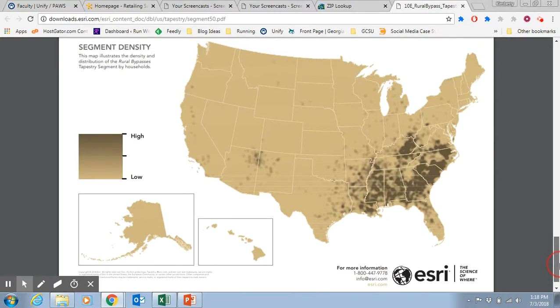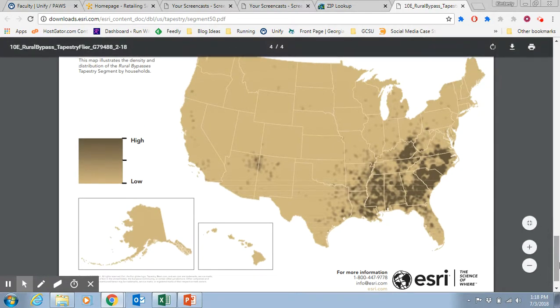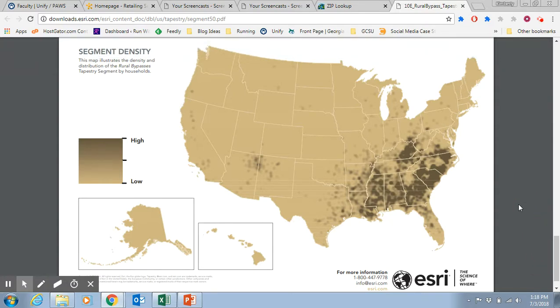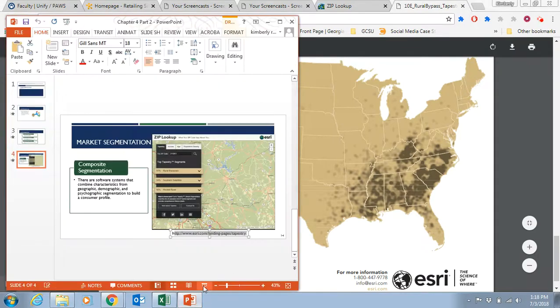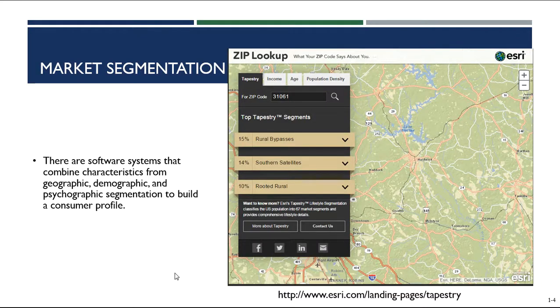Okay, and then this page here is going to show you, if you know that rural bypasses is a good segment for your retail store, so let's say you're Tractor Supply, this might be a good market. You can look and see where the rural bypass segment resides mostly, so that can help you choose a location for your store. Right. So that's a little bit about the Tapestry tool that retailers use.